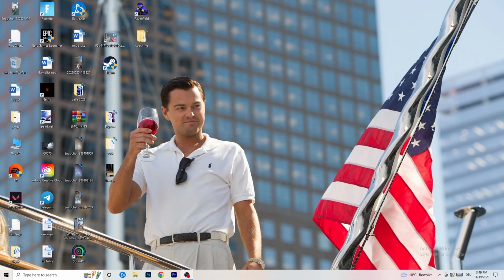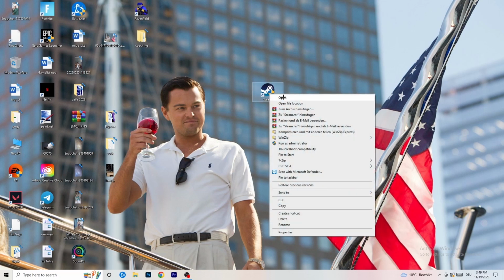So the first thing I want you to do, if you have any kind of not launching or starting issues with your game, is going to be to take your launcher shortcut on your desktop if you have one. So for me it's Steam. I'm going to take Steam, drag it right into the middle of your monitor. You're going to take your mouse and right click it. Once you've right clicked it, go down to the very bottom where it says properties.